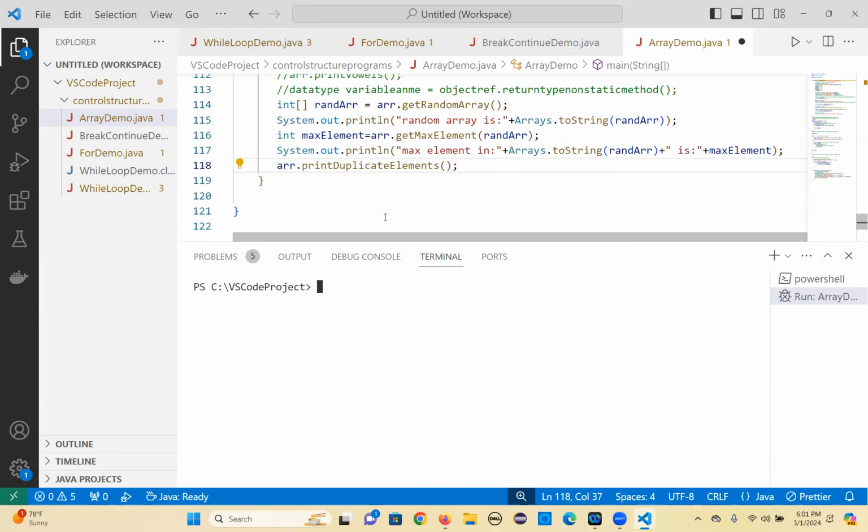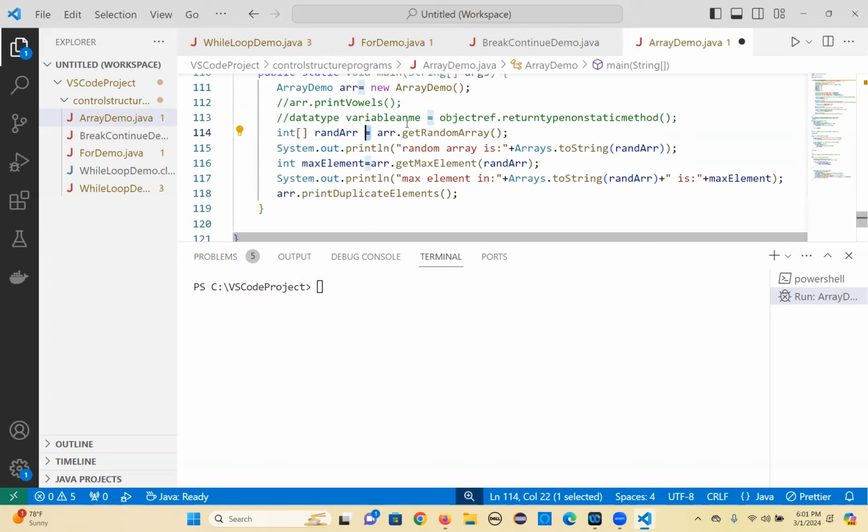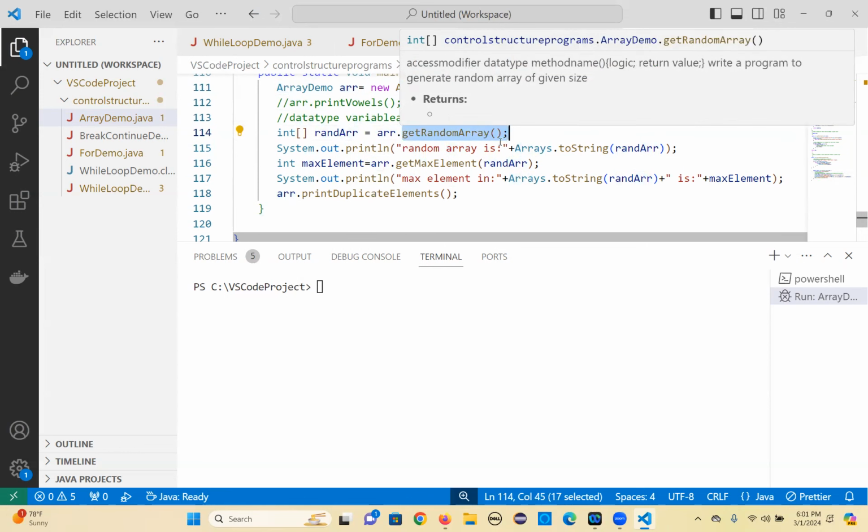Explain the random array is equal to array dot get. That's the return type of the method I am calling here. The data type this method returns is an integer array type, and the variable name I am giving my own variable name, and equal to the object reference here, so this is the object reference, and the method name I am calling is the get random array method.